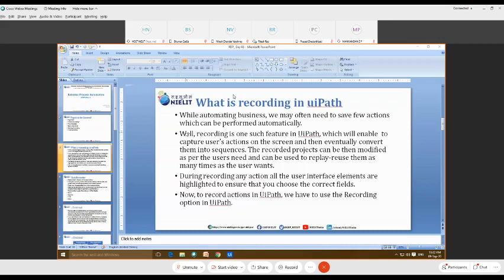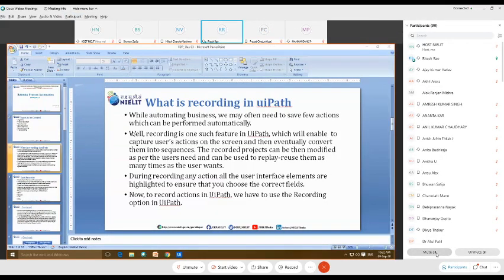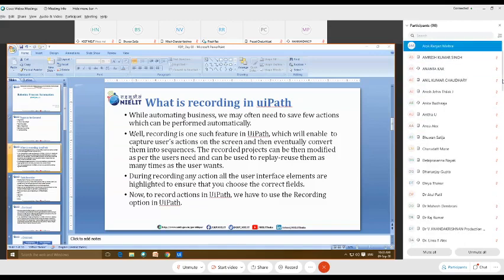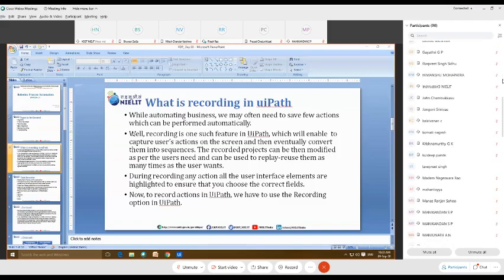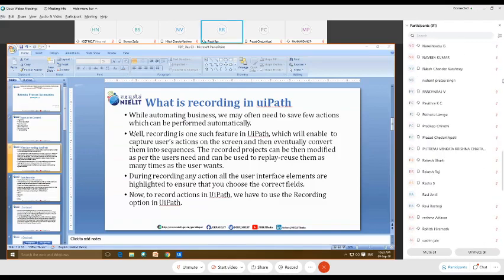Okay, sorry for the interruption. So we were discussing what recording is in UiPath. By using the recording option in UiPath, we can capture the user actions on the screen and then eventually convert them into a sequence. Later on, we can use those recorded actions as many times as we require. For recording, UiPath provides some options. We'll see those options and try to understand them one by one.